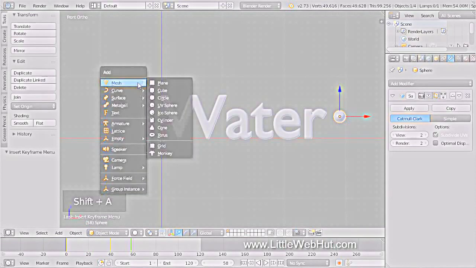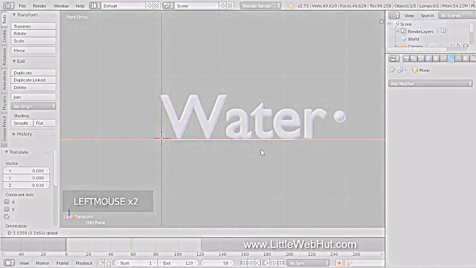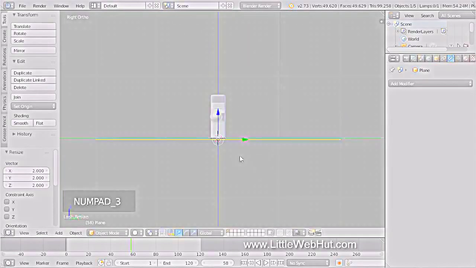Now let's add a floor for the text to sit on. So press Shift-A and select Mesh and then Plane. Position the floor under the bottom of the text at the center. Then scale it up in size by pressing S, then 2, then Enter. Then press 3 on the number pad to switch to right side view and drag the floor to the center of the text if it's not there already.